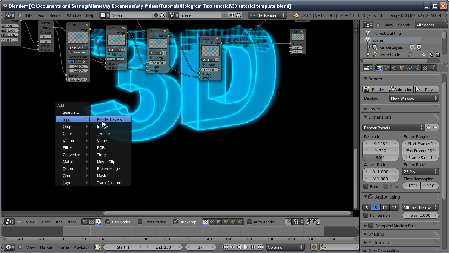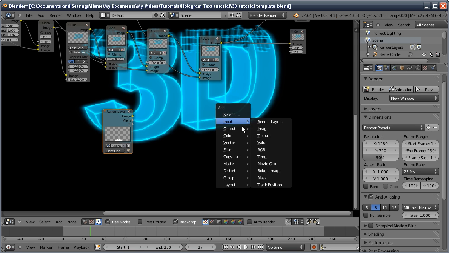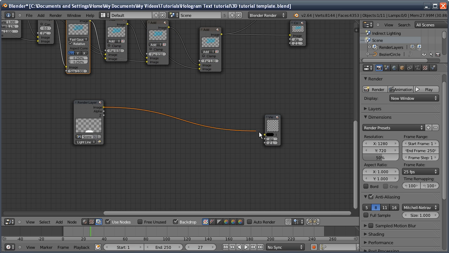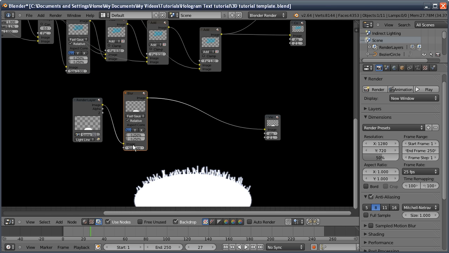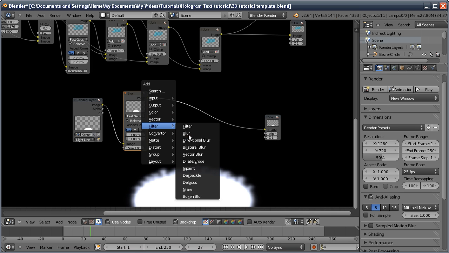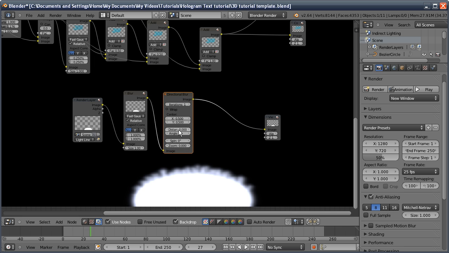So Shift A, input render layer, and this will be our light lines. And just to see it, we'll put an output viewer. So like we did before, I'm going to duplicate this blur and set it to 1 and 1. So it's quite a big blur. And then we're going to use something I haven't used before, which is directional blur, because we want to blur it directly up.